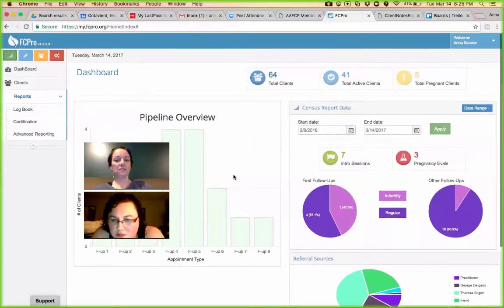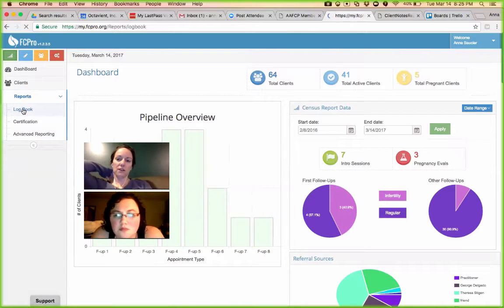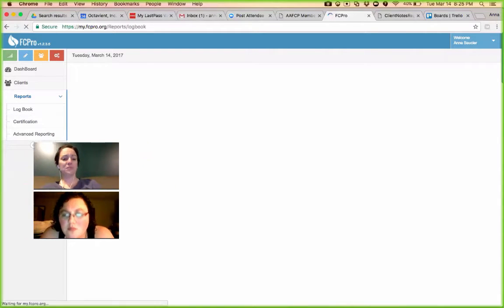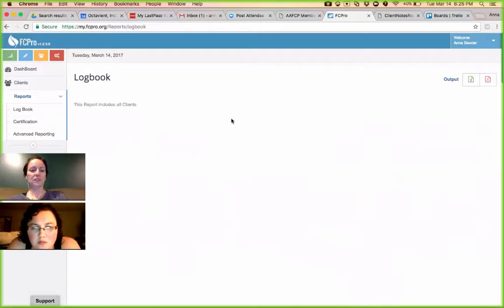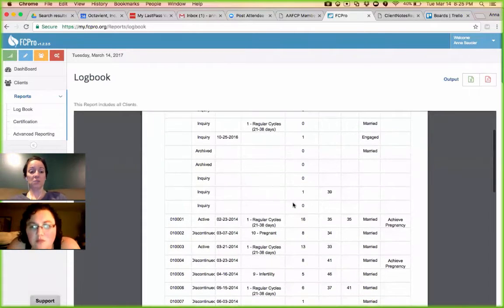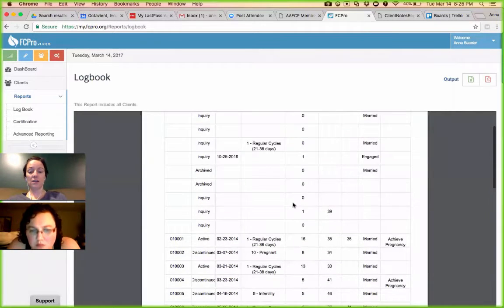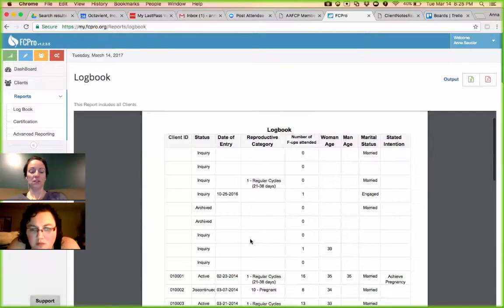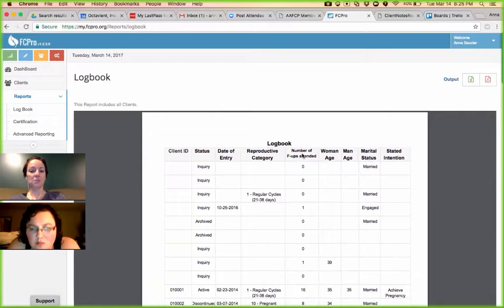Okay, and then reports. We have the logbook report, which is more of a standard, spreadsheet-looking report. It shows you all clients, everybody who's entered into the system, in a table format. And just an update in the last week, you can output all of this data to Excel. Essentially you can output all of your basic data, in these columns. Eventually we'd also like for you to be able to toggle on and off more pieces of data that you can output here.